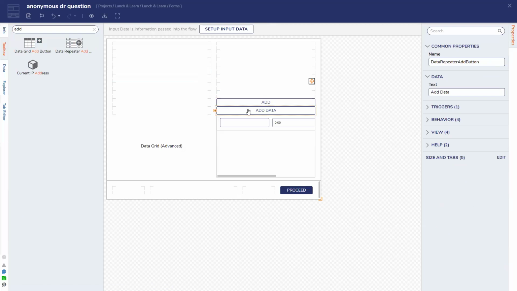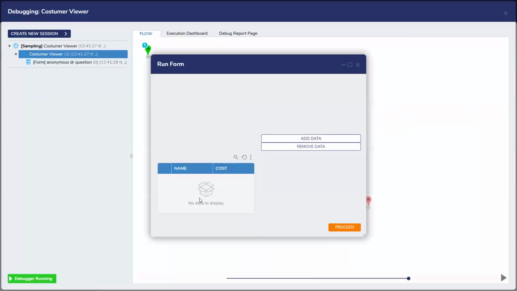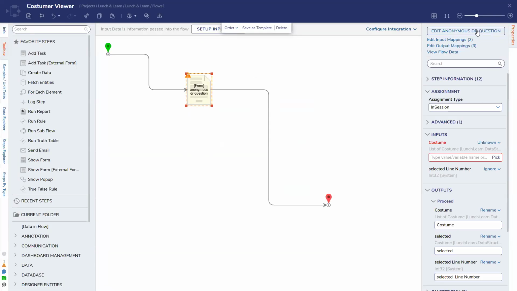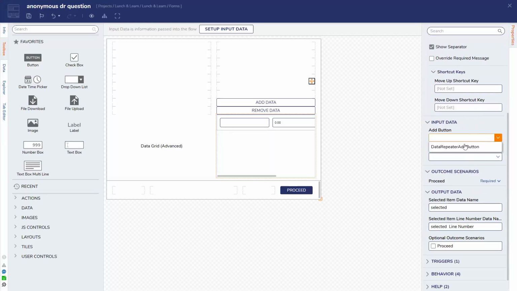Add. Whoops. Wrong one. Remove. You can set these up with data repeaters too, but I'm trying to illustrate here. We don't have any data being pointed into this yet, right? We didn't pass anything into this. But for the data repeater, oh, whoops. I don't think I passed it into the flow correctly. My bad. I did not map something correctly. I also did not map these buttons correctly.